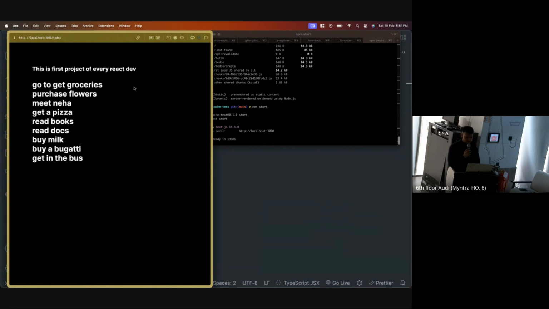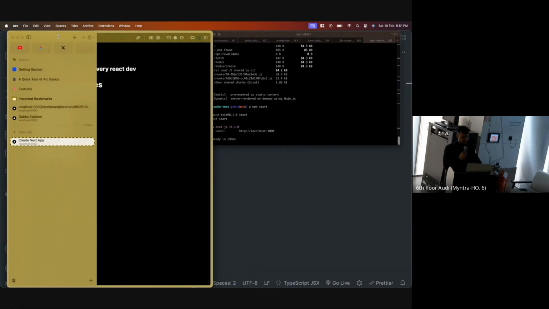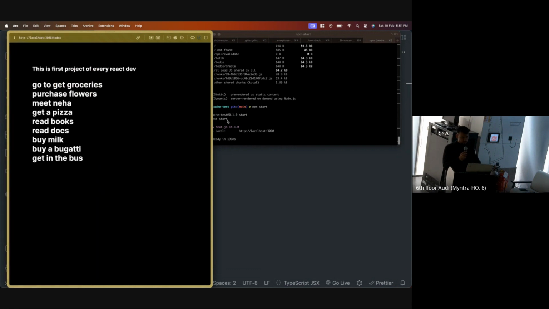So as you can see, there's no give a talk over here. Even if I try to refresh, I don't think it will work. So let's try and refresh. Yep, there's nothing. Because the React app router has cached the whole page.